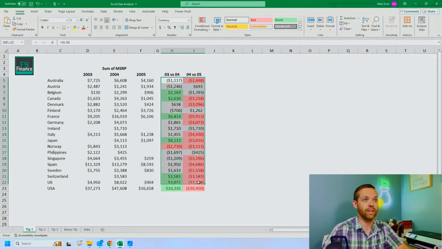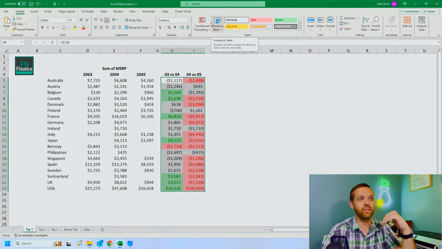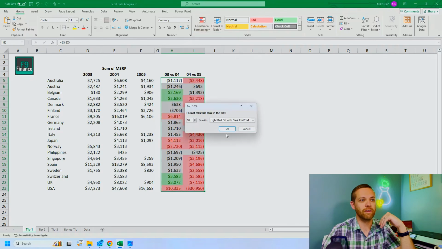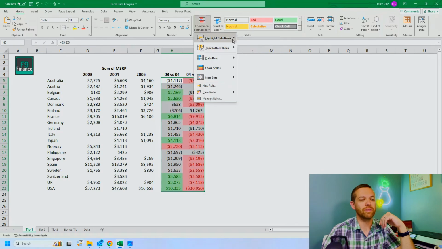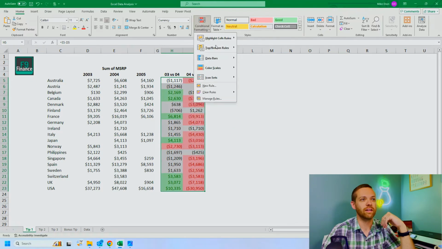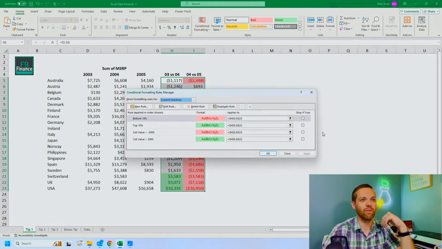I'll show you one other thing here. In addition to over, under, we can also go and say, okay, what is our top 10%? We're going to say the top 10% is green. And we're going to go back and say, okay, well, what's our bottom 10%? Where do we really have to be concerned? We're going to call those red. And then we're going to go back and we'll delete our old rules.